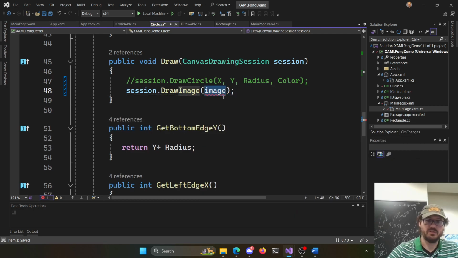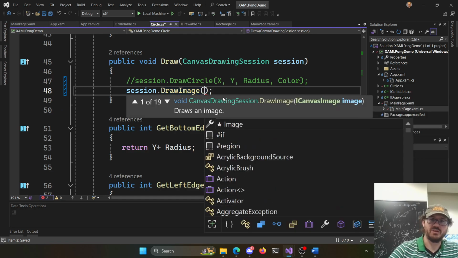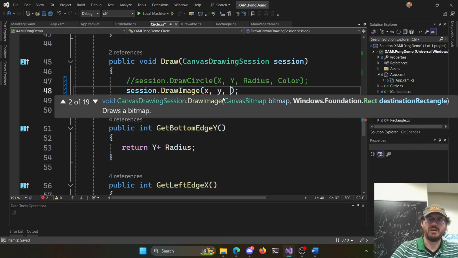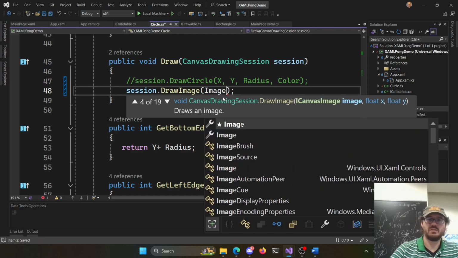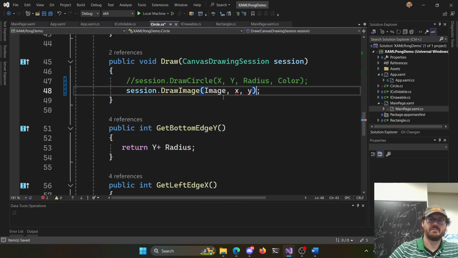Oh, we need to tell it where though, sorry, image. So we give it draw image, here's my X, here's my Y, and then, oh, sorry, the image first. So the image, then the X, then the Y. Capital X, sorry, capital X, capital Y.